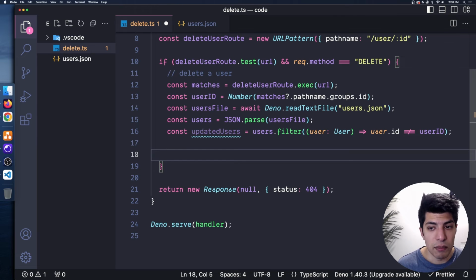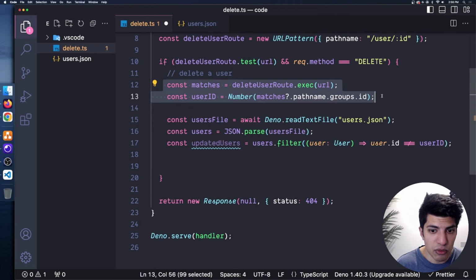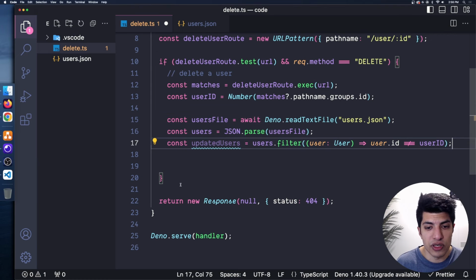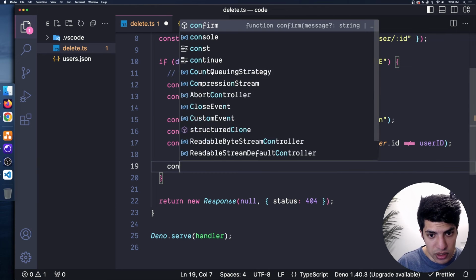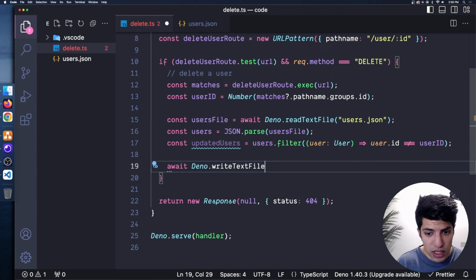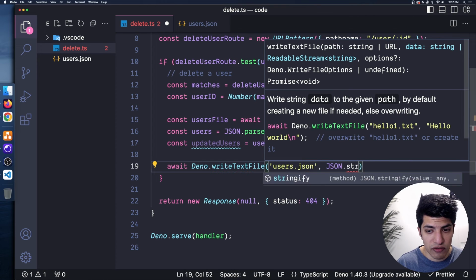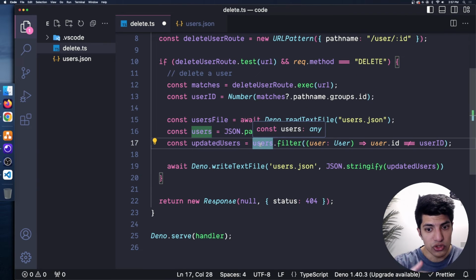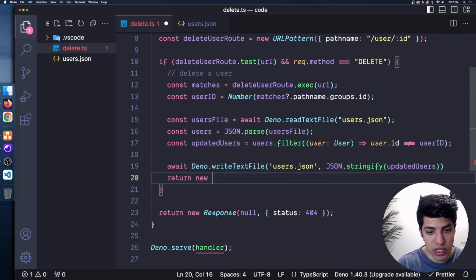So now we want to write that back to the file. I'm just going to split this up a little bit so you can see the steps here. We're grabbing the ID, we're matching it, we're reading the text file, then we're grabbing the JSON version of it, and then filtering out the updated user. Now we're going to save that updated user back to the text file. So I'm going to say await Deno.writeTextFile, and we're going to write to users.json, and we're going to be writing the JSON.stringify version of the updated users. Okay, so we're going to take that list with that user now removed and save it back to the text file. And if that all works, then we can return a new response here.